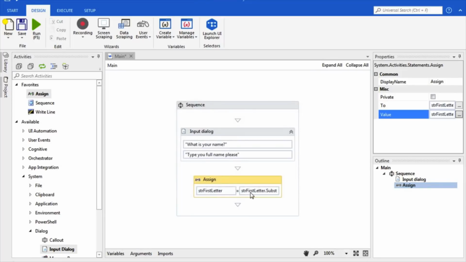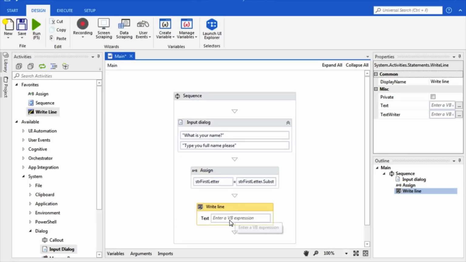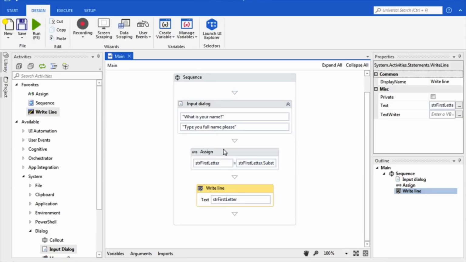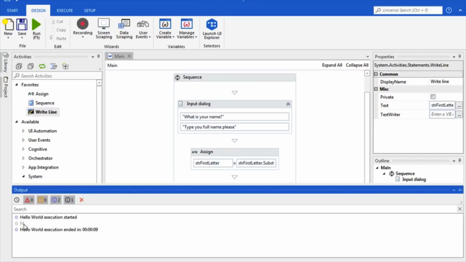So now let's write line this string first letter and run it. So let's say Michael Tyeska, and go to output, and you will see it gives us the M.